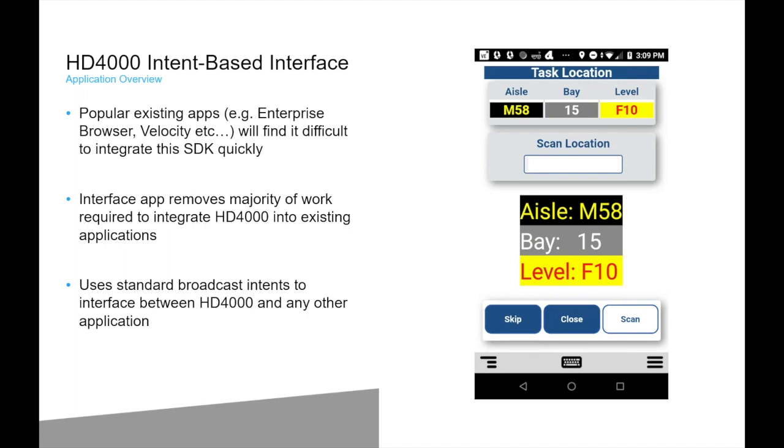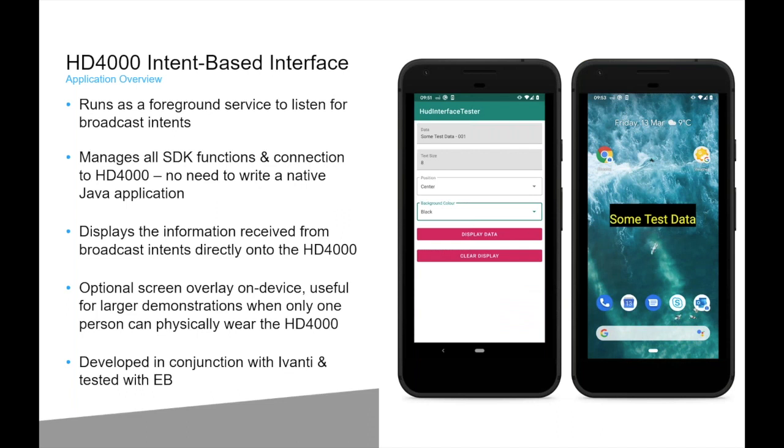These applications may find it difficult to integrate this SDK quickly. So this interface app essentially removes the majority of the work which is required to integrate the HD4000 into your existing application. And it does this by using standard broadcast intents to act as an interface between the HUD and any other application. It runs as a foreground service, which is constantly listening for these broadcast intents.